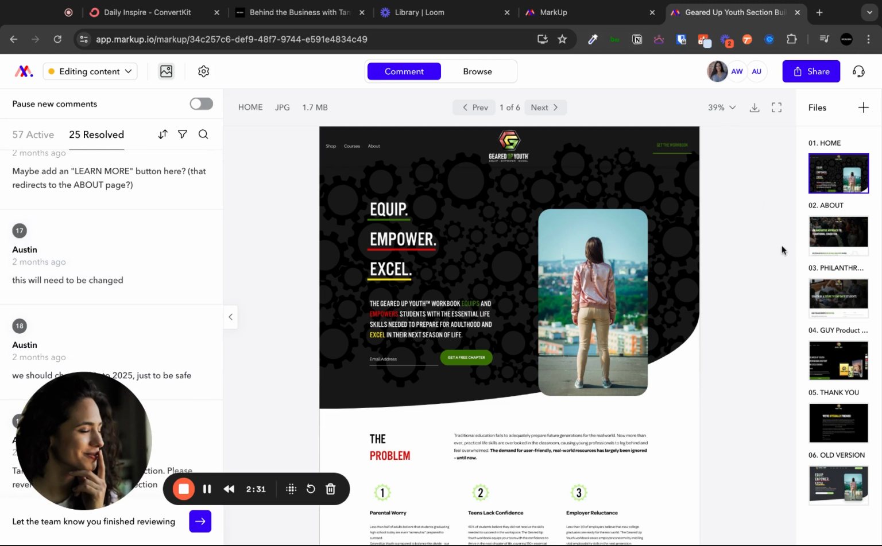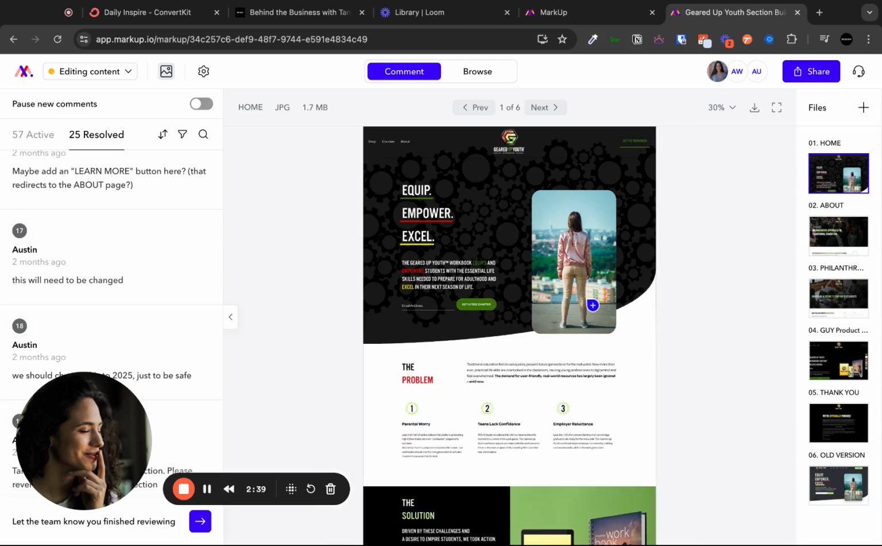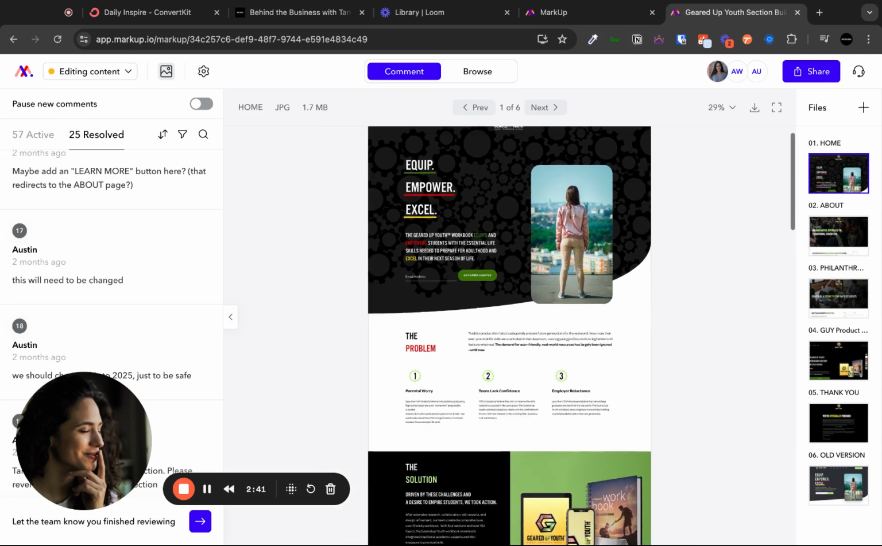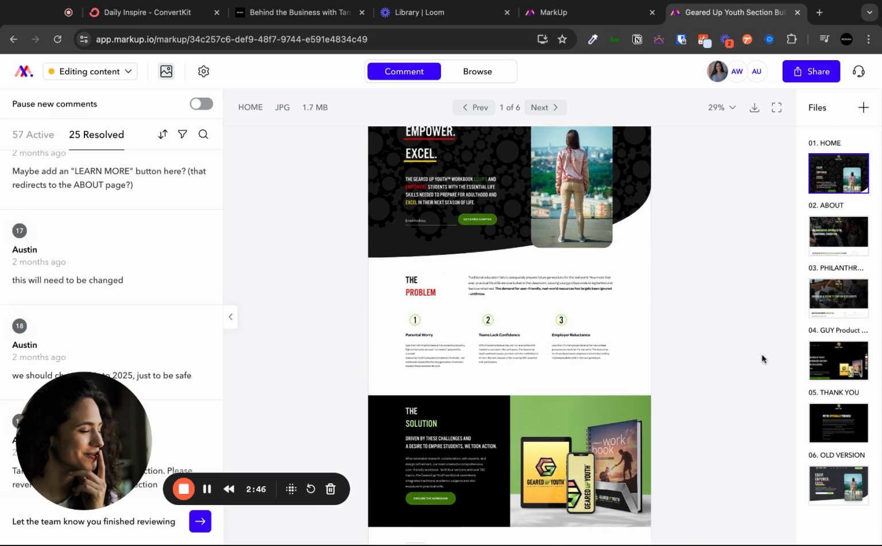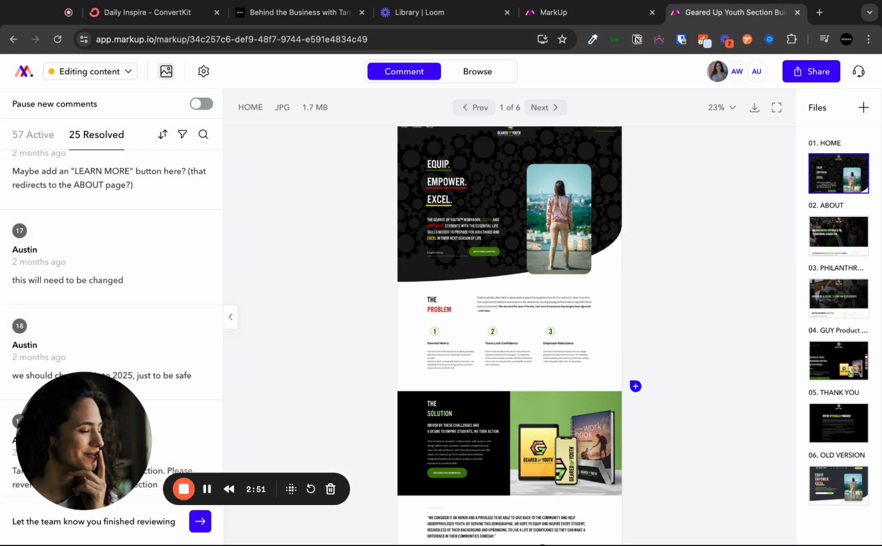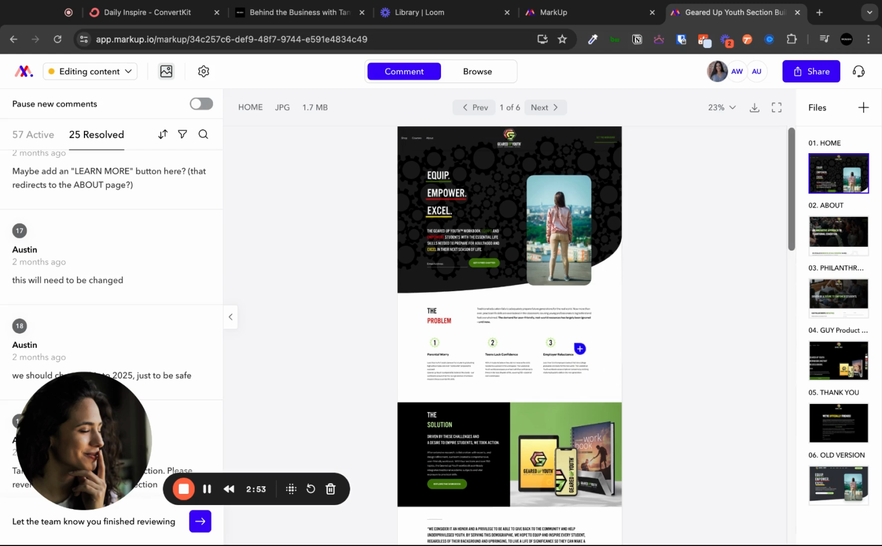Now, as you can see on the right-hand side, I've got the full menu basically of the site. And they're just, again, screen captures of everything. So I just do a screen capture of each page of the site and then I upload it. You can upload multiple files at once, so it makes it super, super easy. And this is just honestly the best way to gather design feedback.